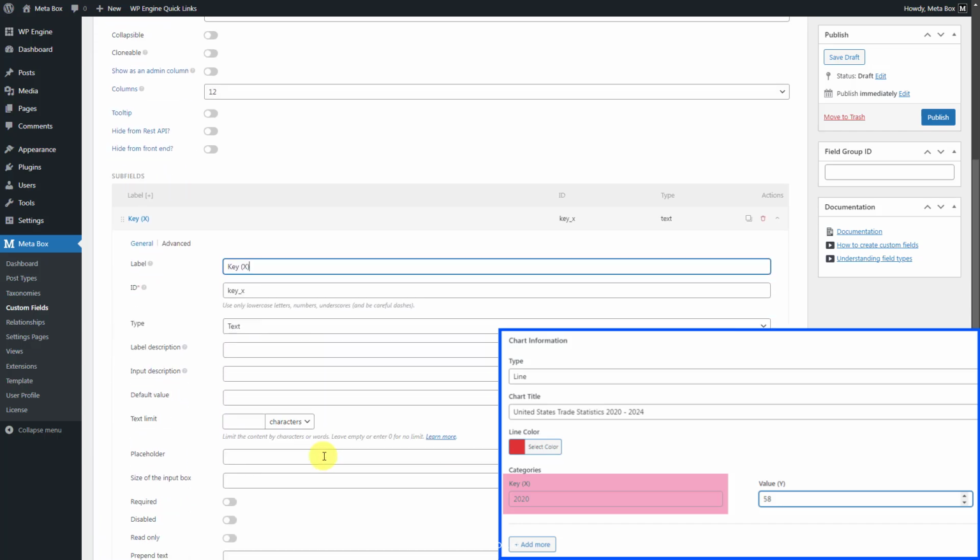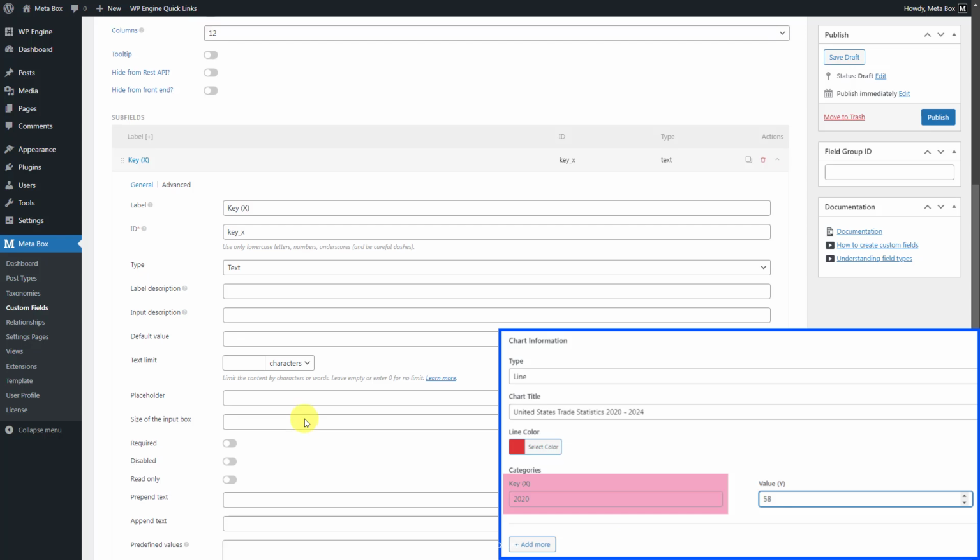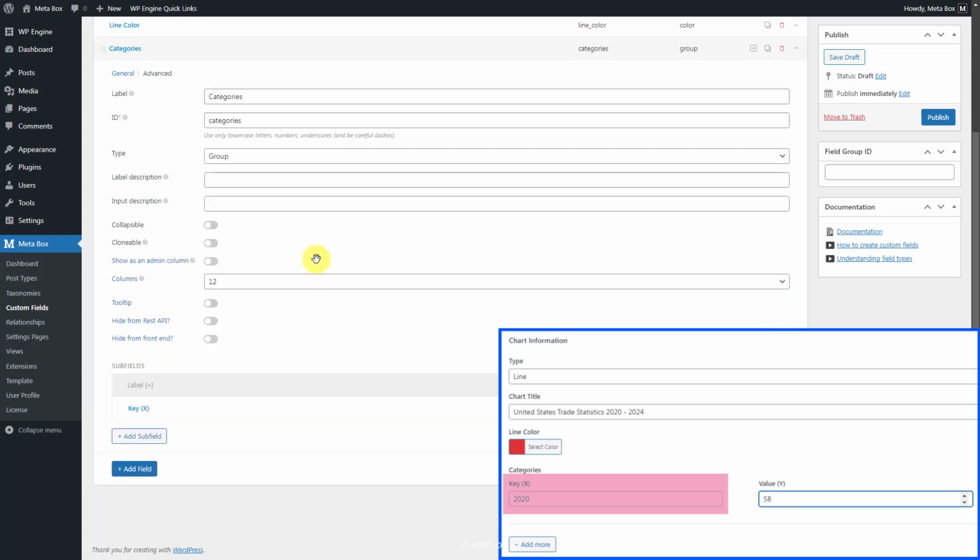To have the key and value as columns, we should change the size of their columns here. Assume that the whole line width will be set as 12 grids. So choose a number from 1 to 12 to indicate the size of the field. Data on the Y-axis is simpler. It's always numerical.